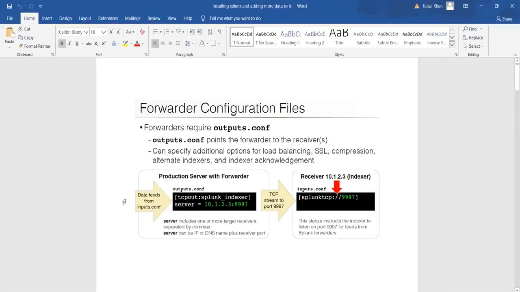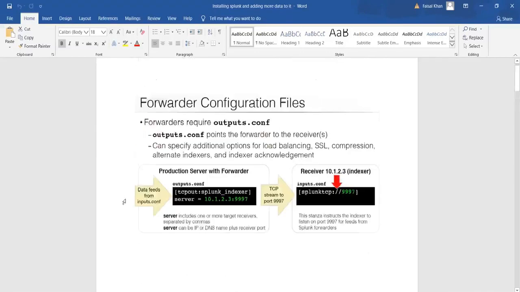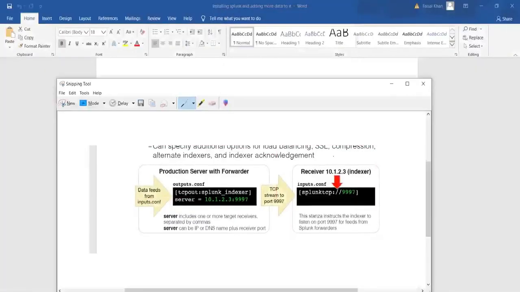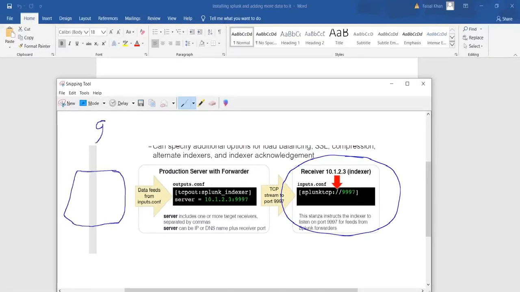And there is one more configuration file, I think it is not written clearly here. Data feeds from input.conf. Just one second. This thing is happening at the indexer. There is one more configuration file called input.conf, similar in name to this one, but this is at the forwarder level.